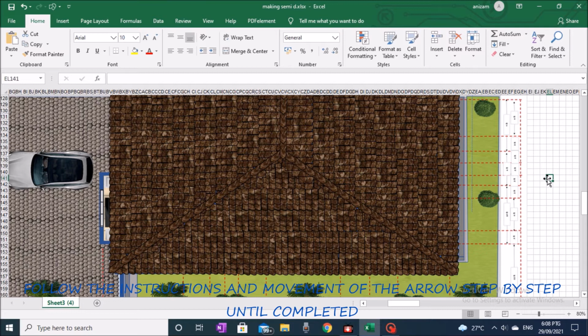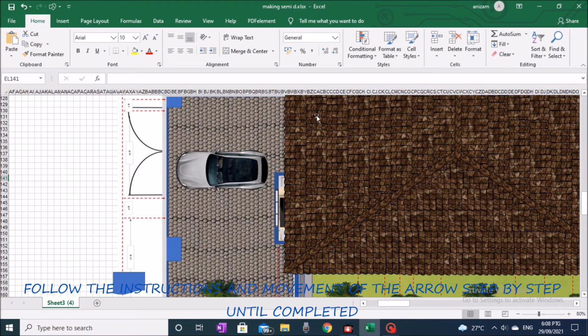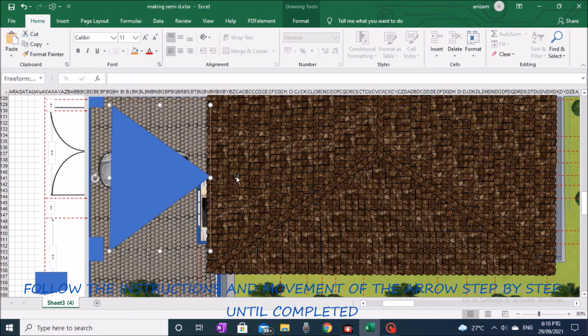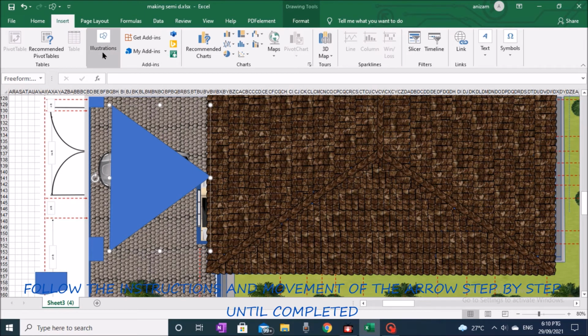The next process is to make a roof on the carport area. Do and repeat like the first process technique until completed. Observe and follow the movement of the step-by-step arrows carefully.